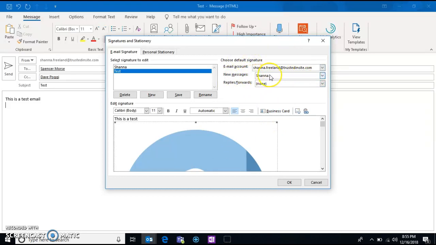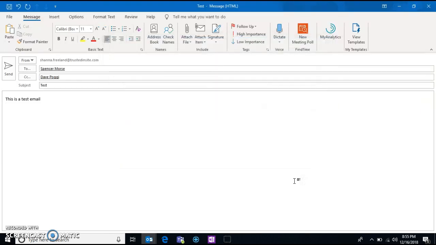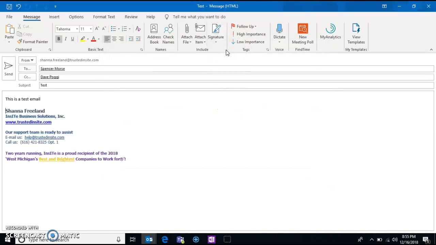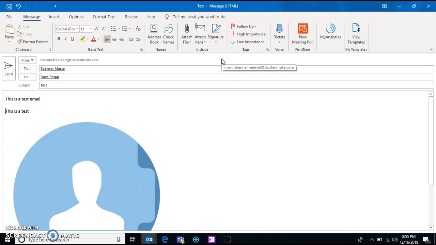So for new messages, I want it to be my traditional Shanna, and maybe I want the replies and forwards to be test, or you can turn it off so there's no signature on that. Click OK to save. So in this one, if I pick Shanna, there's my traditional signature, or I can pick test, and there's the one I just created.